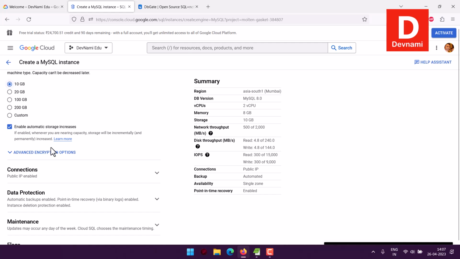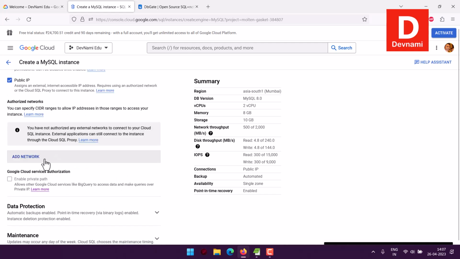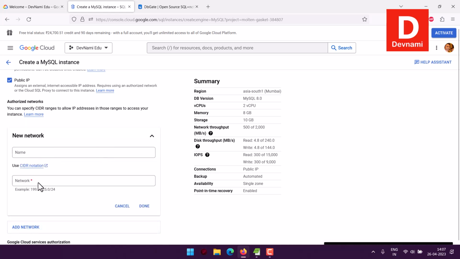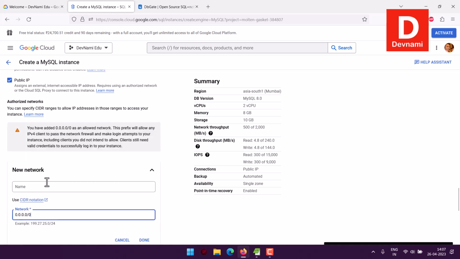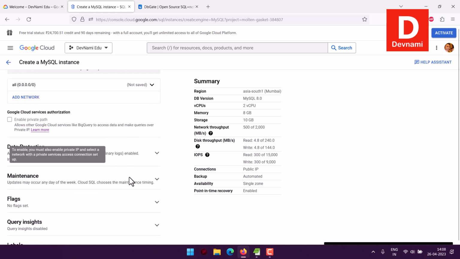And now let's pick connection, where I pick the public IP. You can also add a network of IP ranges, where we see 0.0.0.0/0, so all the IP ranges will be covered. Click done and move on.